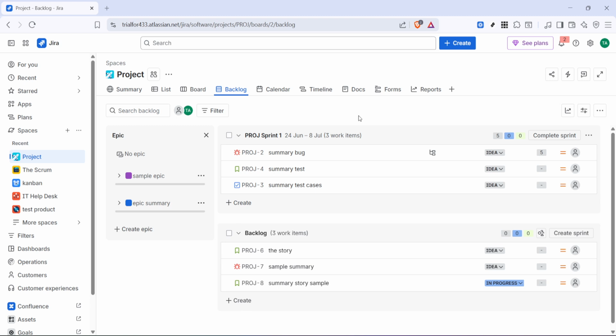To show epics in Jira, go to the backlog, open View Settings on the right side, and enable the epic panel if it isn't already turned on. Once that's done, you'll be able to view your epics directly from the backlog area and manage your work with better context.